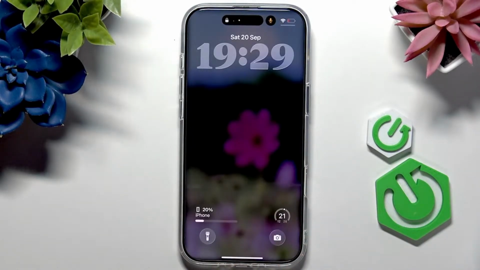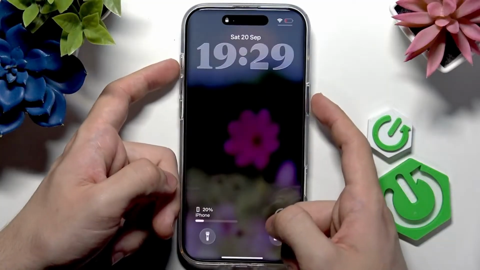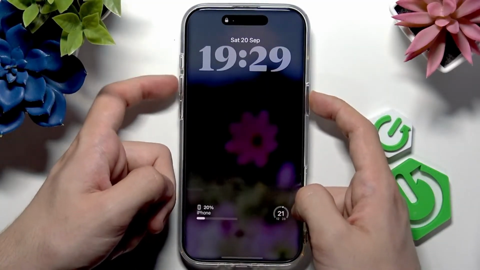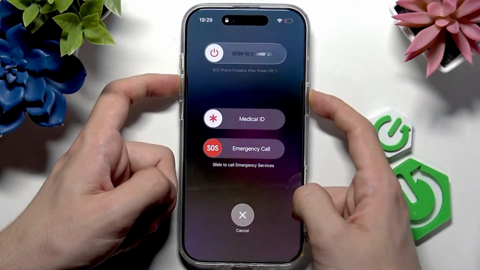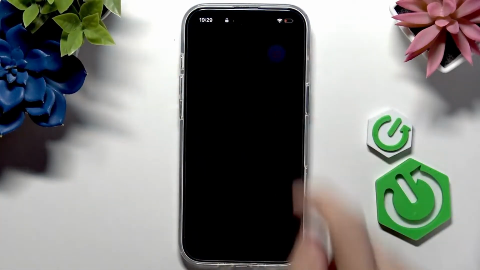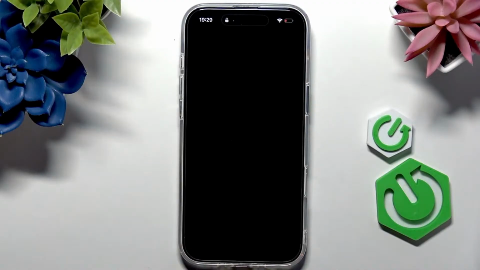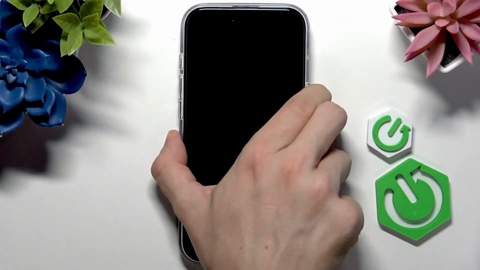If it didn't, then the last thing that I would recommend is restarting your iPhone by pressing and holding on power and either of the volume buttons. Then sliding to power off, waiting for 30 seconds, and then turning it on again after those 30 seconds by pressing and holding the side button.